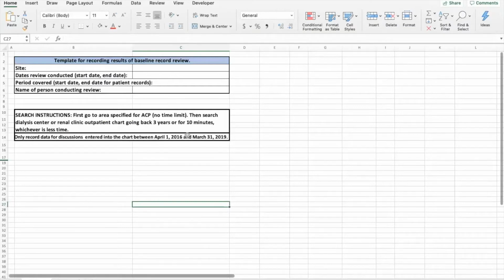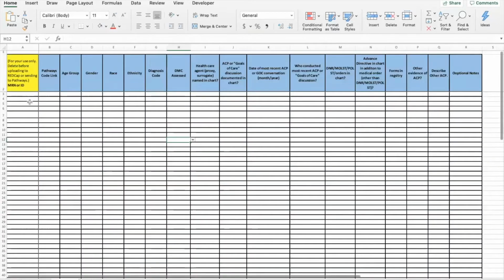So we have an overview. We just ask that you enter the site, the date you reviewed it, the reporting period, and the name of the person conducting the review. And then you just fill in the patient information here. And again, it has all the same drop-down functionality. We leave this here if it's easier for you as you're looking through your EHR to put a medical record number or ID number here. If it's easier for you as you're going through the chart to help identify the patient, please do not send that information to us. Please delete it before you upload, before you email us the template.